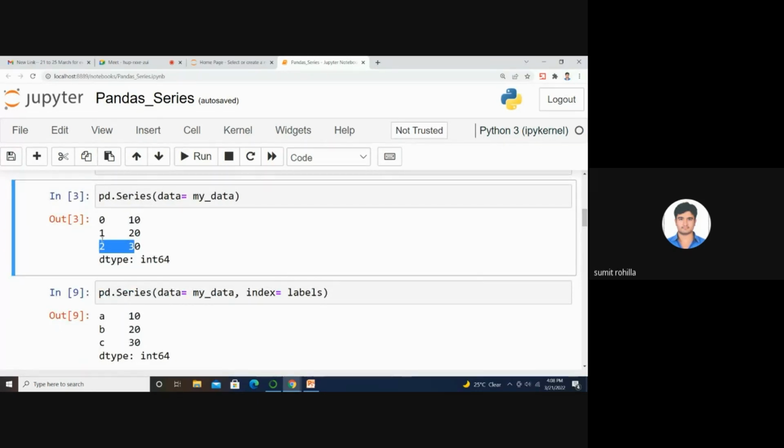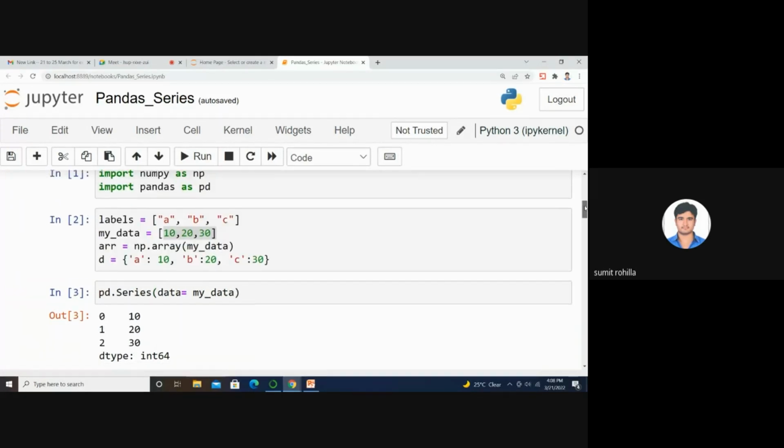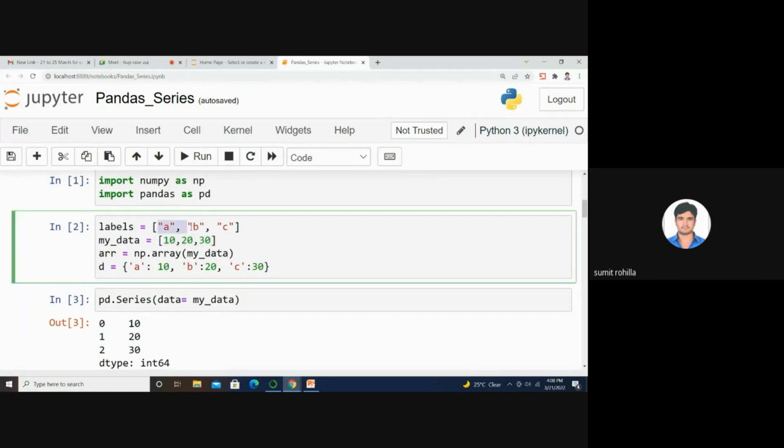Here 0, 1, 2, 3 are the default index. If you want to change the name of the index, then you can add your own index. First parameter is used for data, and second parameter is used for index. Okay, index equal to label. Now, what is in label? Label variable also contains a list ABC.